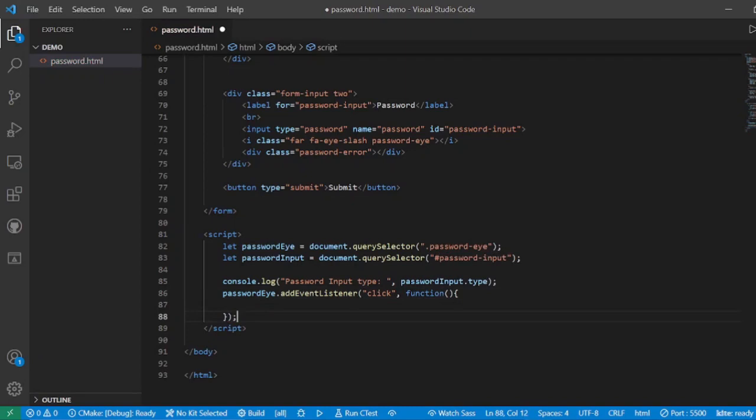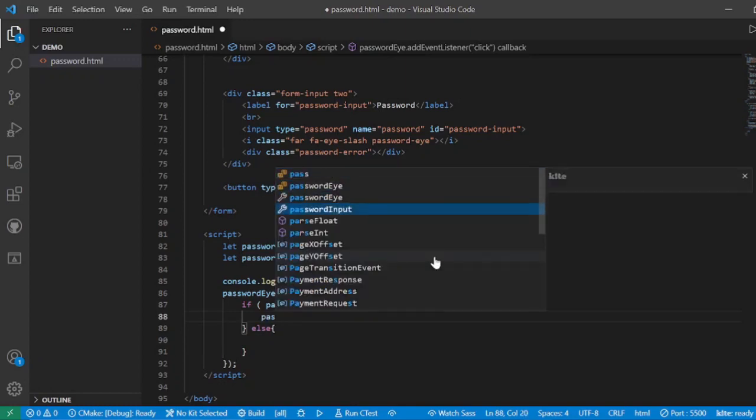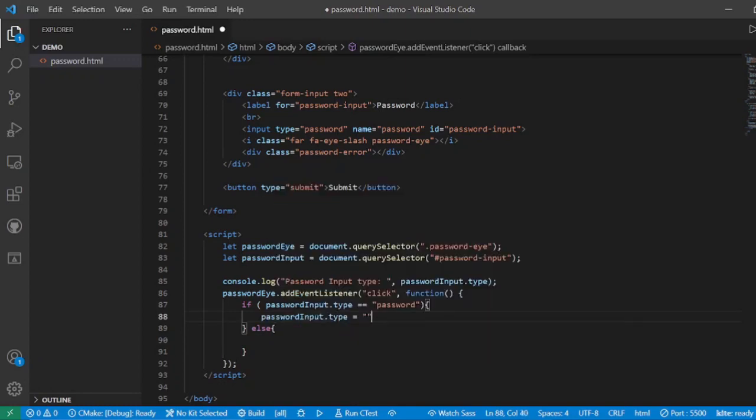And inside the function we can simply check whether the input type is password and what to do with that input type. So we can simply write: if password input dot type is equal to password, then something has to be done, otherwise something else would be done. So when the password input type is password, we would simply change it to text. So I will change the password input type to text.